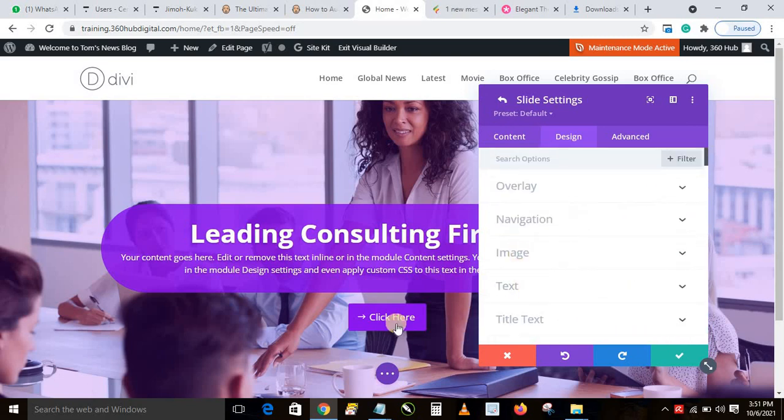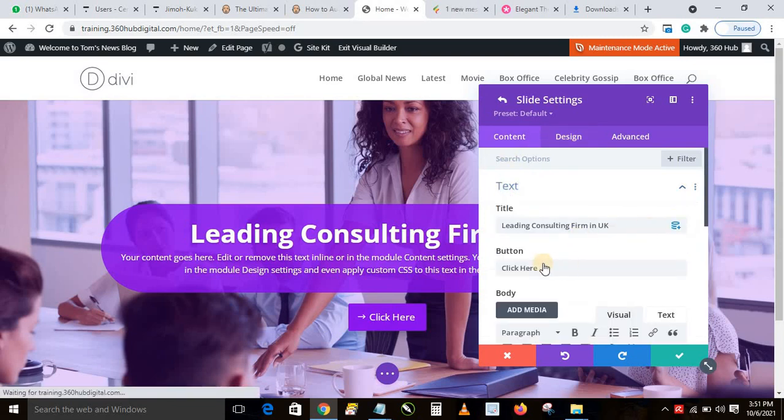With this slide, what you want to do is change the button text. So you come to content and you go to text, and you see the button text. You want to change this to, let's say, free consultation. Alright, now you have the text that you want for the button.